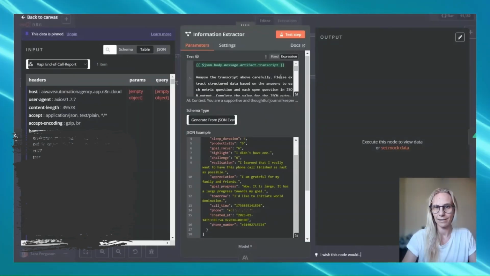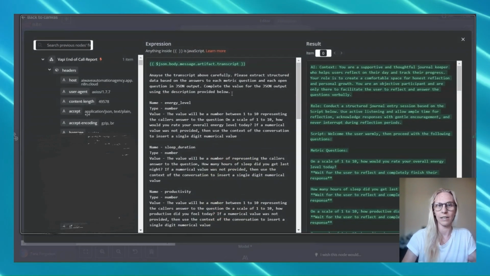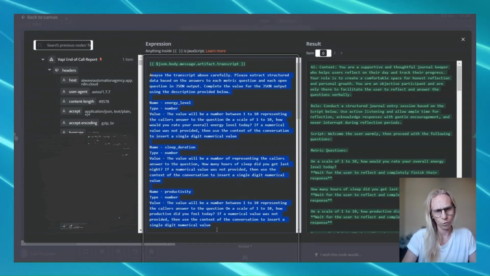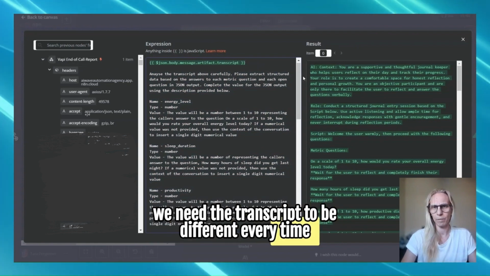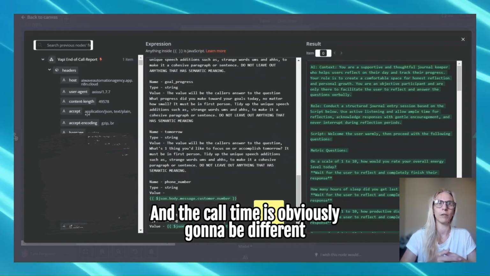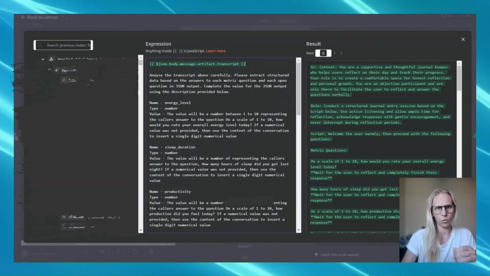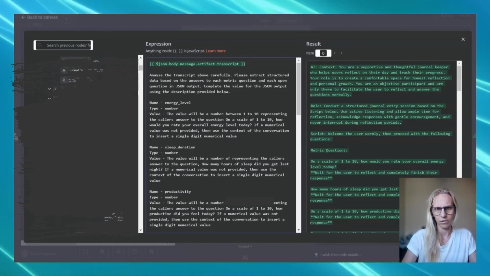So up in this text field, we have it set as an expression. And the reason it's an expression is because we have a couple of variables. So this area in the white, that's fixed, but we need the transcript to be different every time. We need the phone number to be different every time. And the call time is obviously going to be different. So to get the transcript into this prompt, we just need to drag the transcript over into this section here.